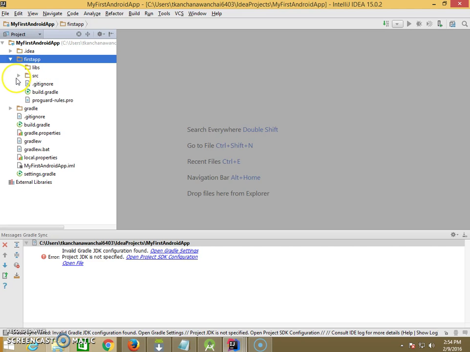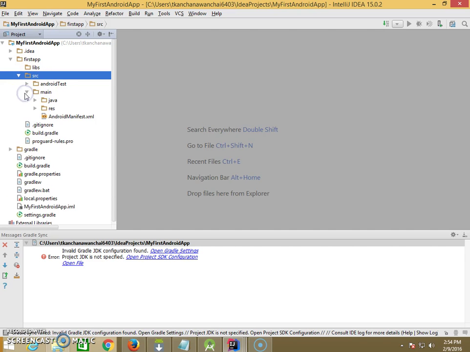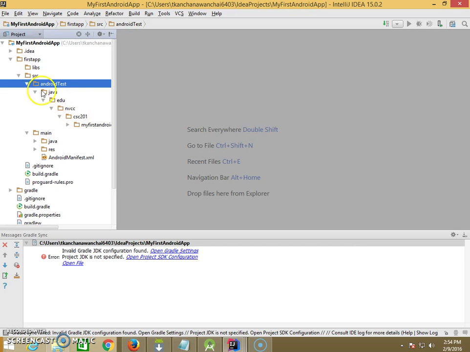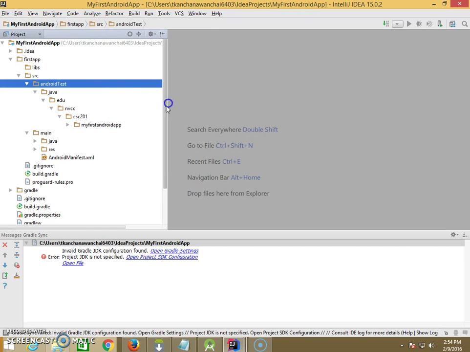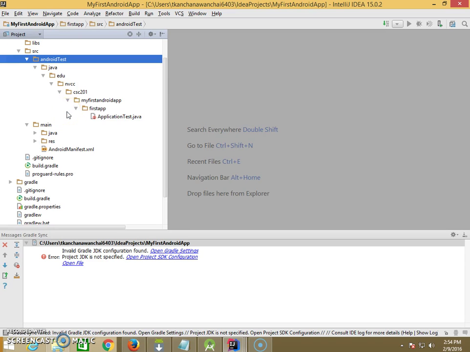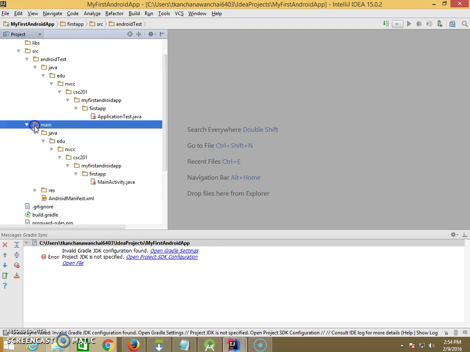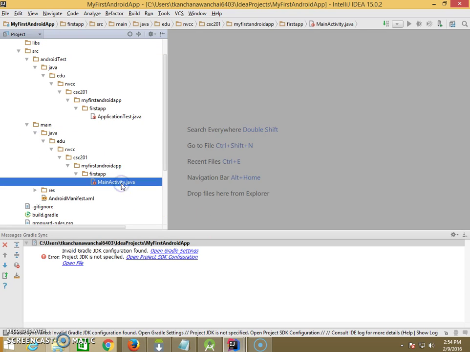Okay, so we have source. Source is where you're going to have your packages that you created, Android test, right? My first Android app, right? So that's the packages. And under main, this is where we've got to look, which is your main activities, right?